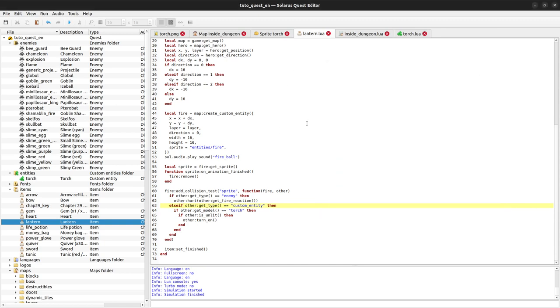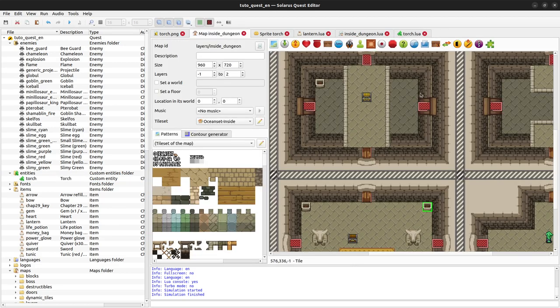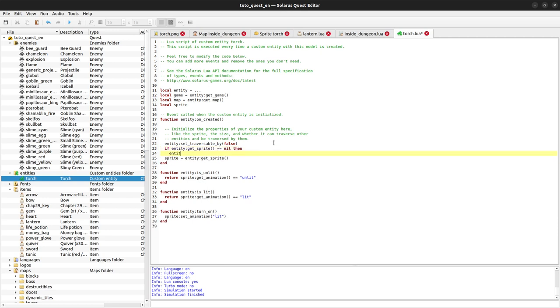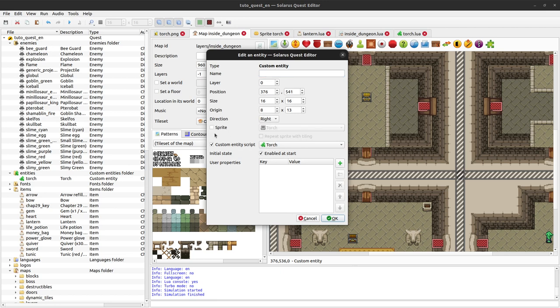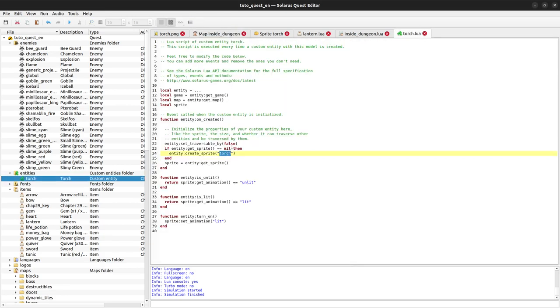Just one last small detail. I don't like so much that our torch script here is assuming that the entity already has a sprite. I mean, we could consider that it's the responsibility of the torch script to initialize the entity correctly, including creating its sprite. So what we can do is that if the entity does not have a sprite yet, then we make sure that we create a sprite. Create sprite torch, which means that I no longer have to set a sprite here in my custom entity from the editor. Just the fact that I'm using the custom entity script torch.lua will be enough, because we create that very same sprite here.